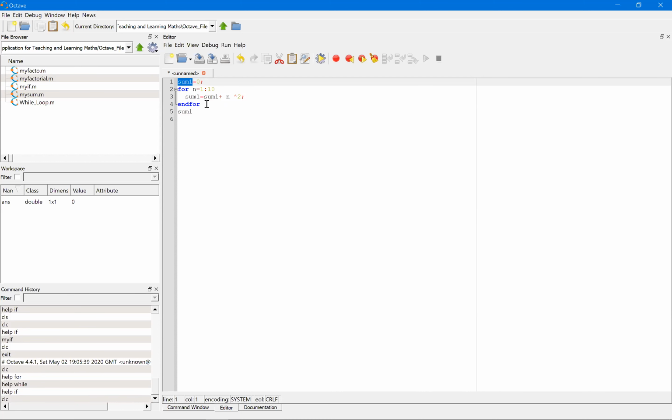Then for n, we go back and increase n to 2. So this will go to 2. And when you come back, sum is no more 0. It is now 1 squared. So this will be sum 1 is equal to, here will be 1 squared plus 2 squared. So that's how it will be going in that order. So you hit 10, and that will be the accumulation of all the sum of squares.